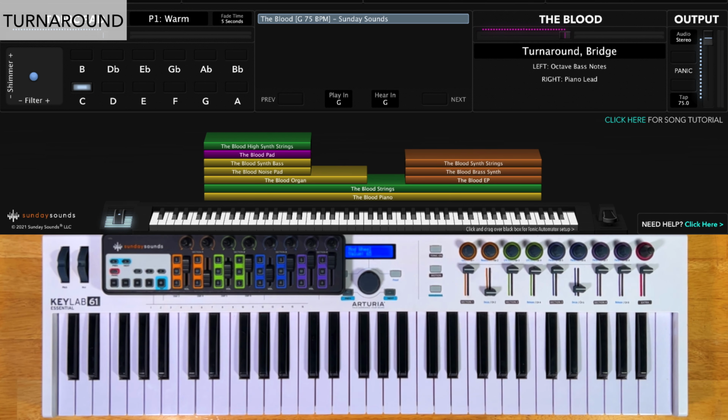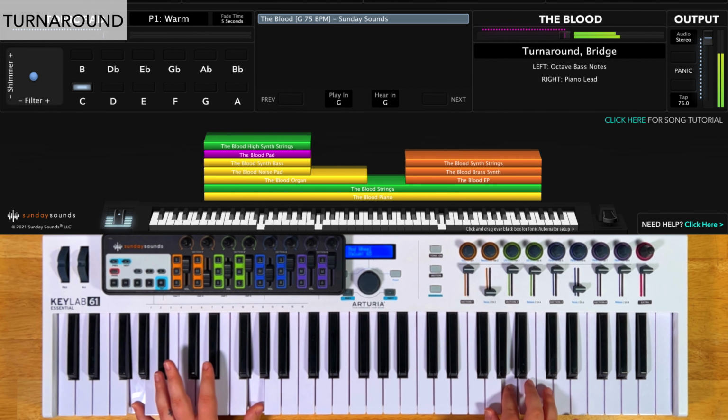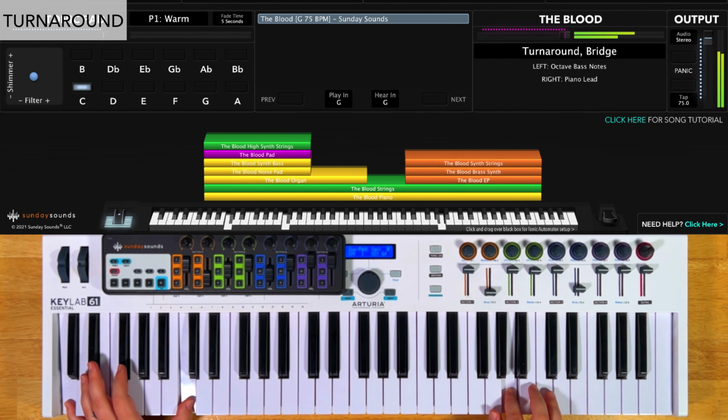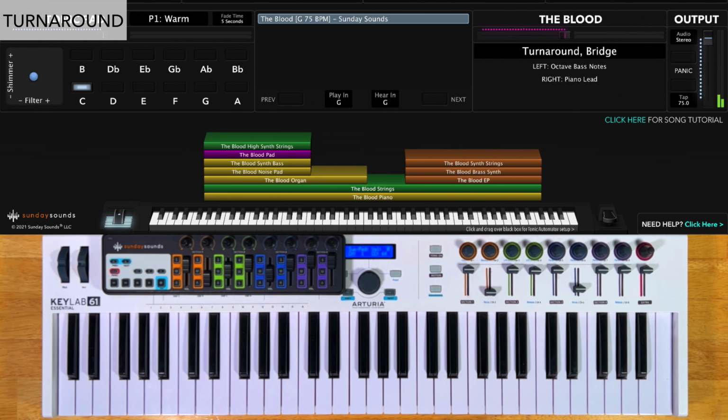You're also going to play through the chord progression 2 times. So here's what it sounds like all together. So you'll play that through 2 times total.